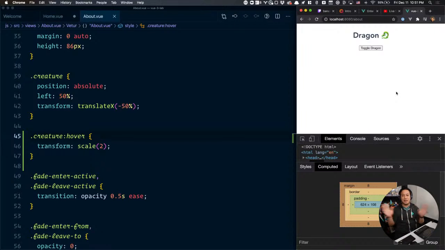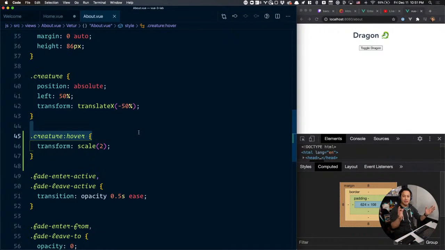Okay, so we see that it's blinking, right? And so when we hover over, it's like raw. It's like instantly in your face, and we don't like that. We want it to grow. That is what we want to do.